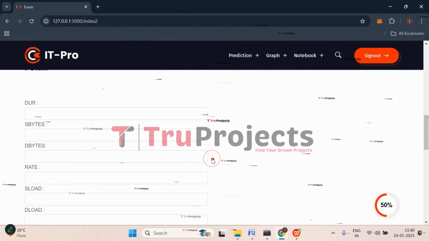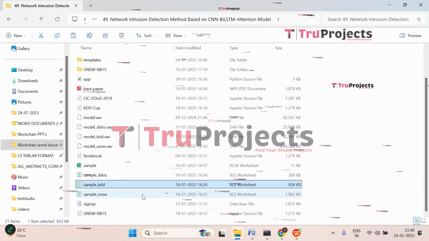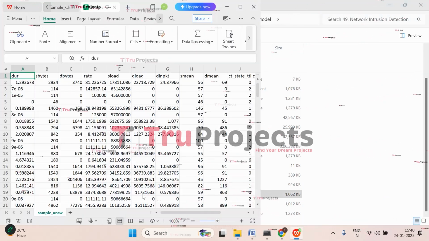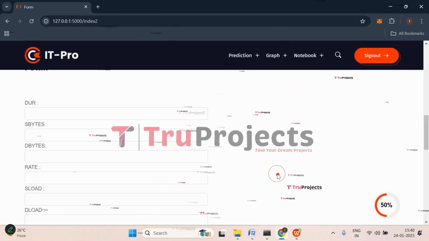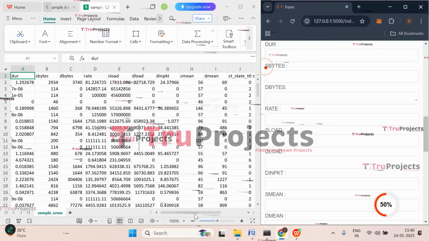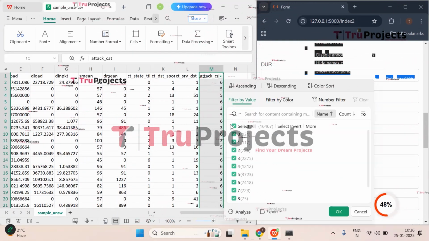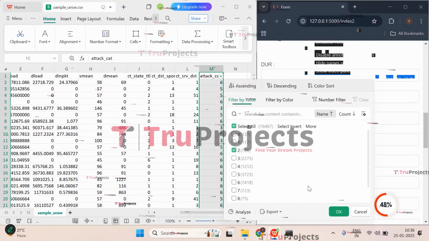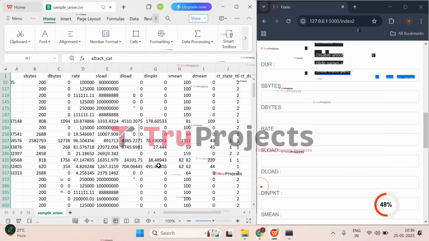So now let's give the test cases which are in the sample folder. So open the UNSW, open this project application. So let's apply filter to class 2. So select class 2 and click on OK. So these are the test cases.